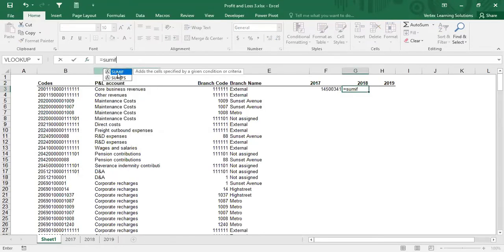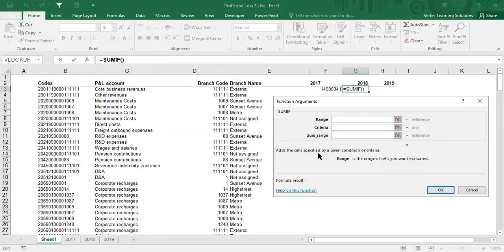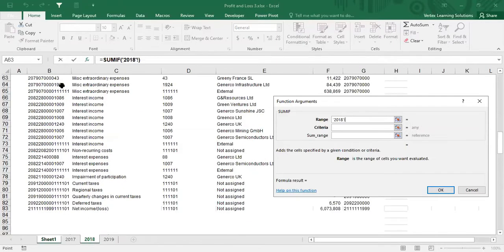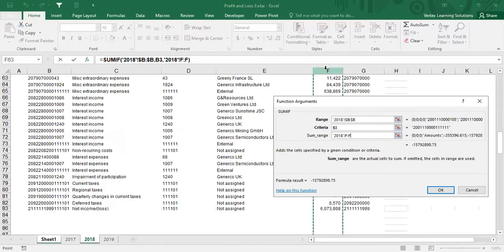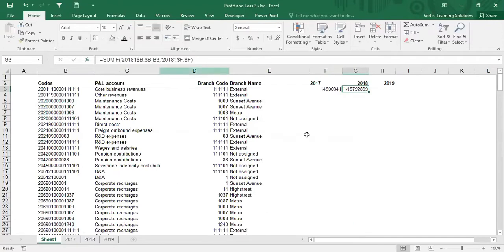And take it from here. So where is your range now? This time your range is going to be not in 2017, but in 2018. Take 2018, take this column B, press F4, you lock the range, come back to criteria. Criteria is this one, column B, and then your sum range. Sum range again from 2018, this was your column F. And you put it here, it again comes as a negative number, just multiply it with -1. You get a positive number.